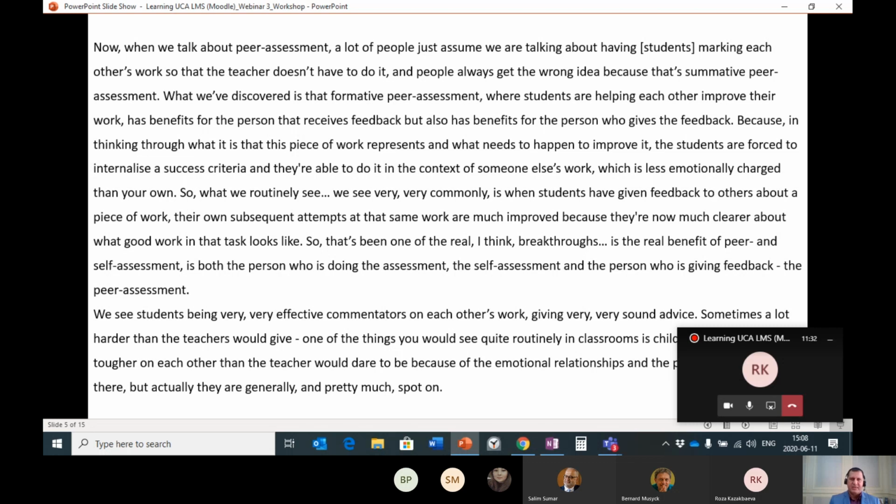So it's not just the reviewer giving some feedback to the one who did the work and only the one who did the work benefits from that. It's not that way. "Because in thinking through what it is that this piece of work represents and what needs to happen to improve it, the students are forced to internalize a success criteria, and they're able to do it in the context of someone else's work, which is less emotionally charged than your own."